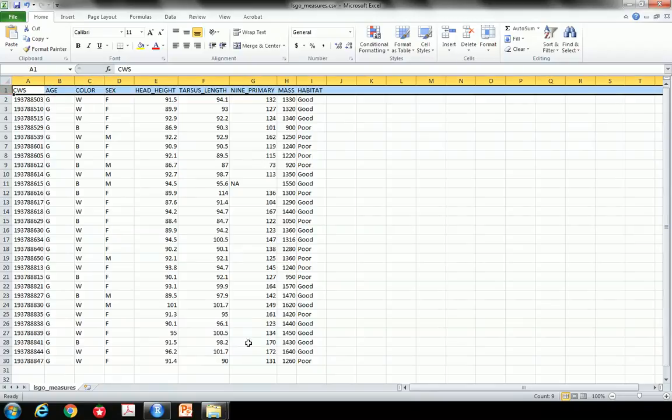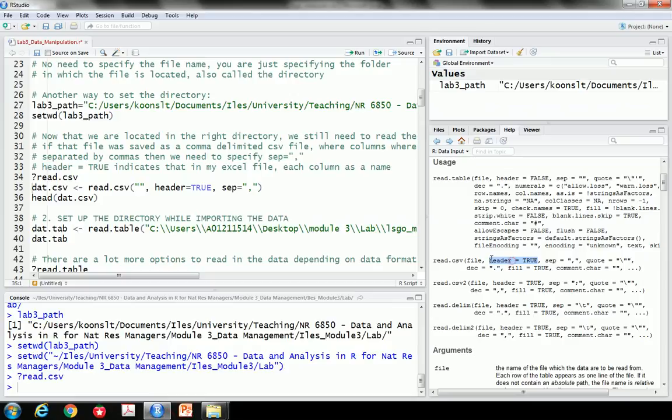Some files will and some files won't. So you need to look at your file and see whether your column names are in that first row. In this case, they are. And so by default, the header is set to true when I'm using the read.csv command. Now, if I was reading in a text file, I would use the read.table command. And again, I just specify the file name. The confusing part is that by default, it assumes that there is no header in a text file, whereas it assumes by default there is a header in a CSV file.